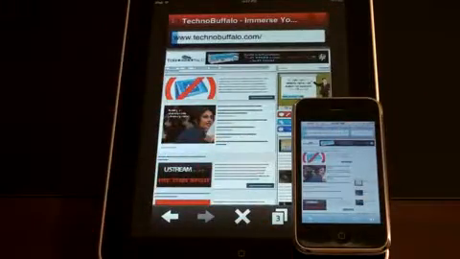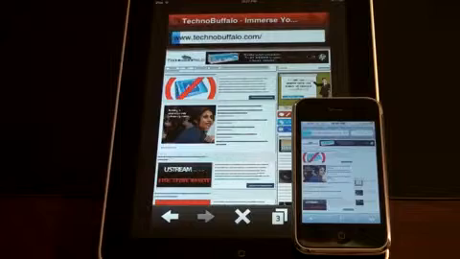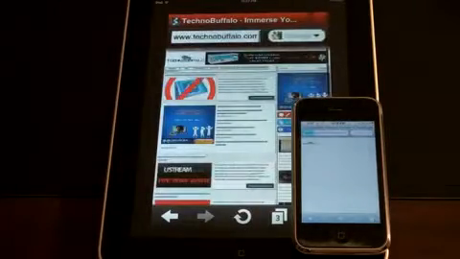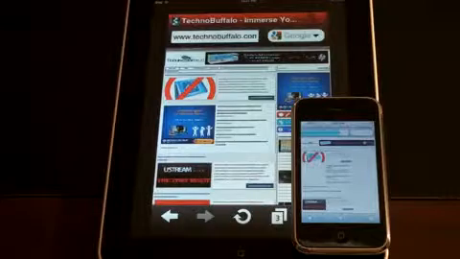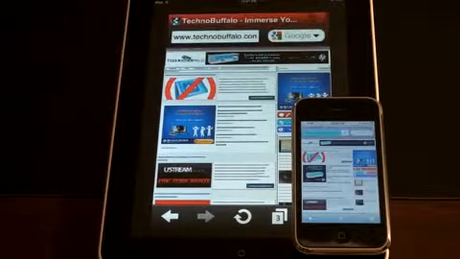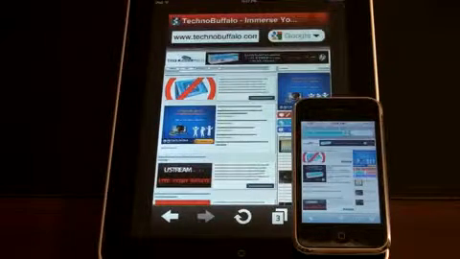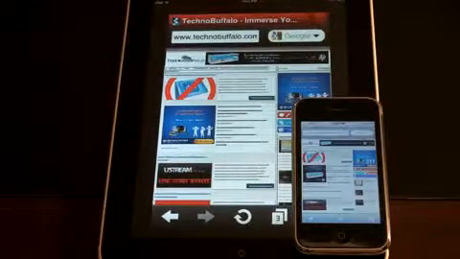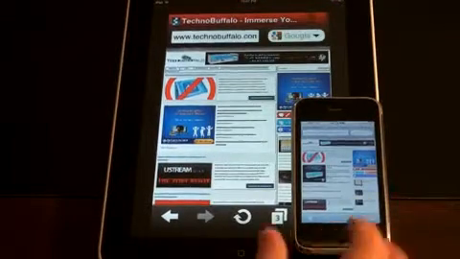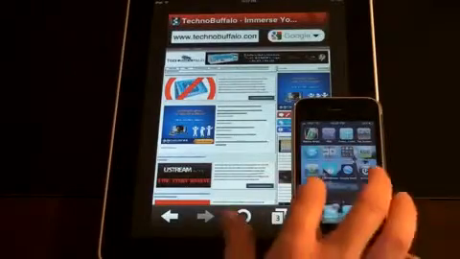There we go. So this is Mobile Safari. This, of course, is Opera. Opera's already done. Mobile Safari is still loading. Now, what if we reverse those and do Mobile Safari on the iPad and Opera Mini on the iPhone? Let's check that out to see if these speeds are representative.